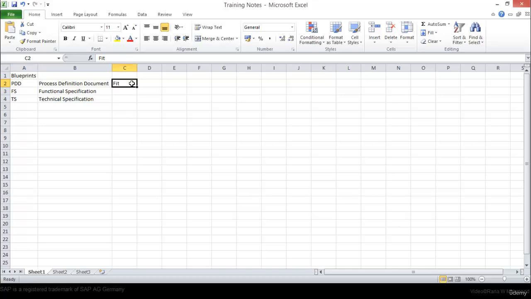Now, if the business requirement can be done through the standard template, that can be fit. If the functional consultant needs to do some processes to make the standard template fit, that will be called fit with process. If the standard template does not fulfill the requirement, then it will be a gap, which is called fit gap.